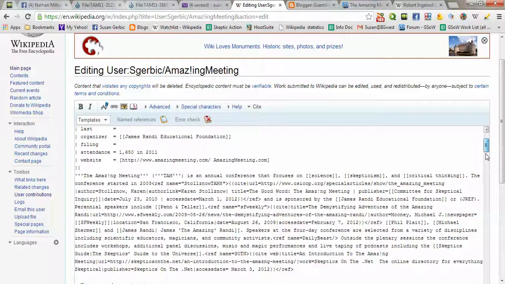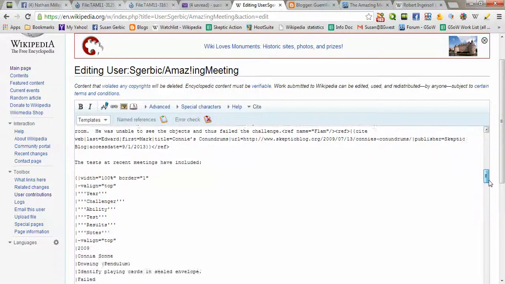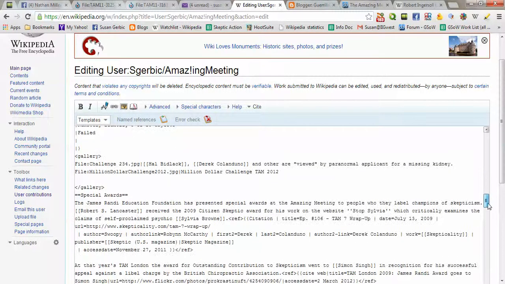What we're looking for is some very simple code. And here it is, right here. It says gallery, with the less-than and greater-than signs. And then down here it has the less-than sign, then slash gallery, and then the other sign. Everything that goes in between is where we're going to put the photos.